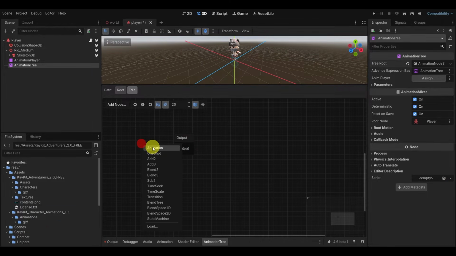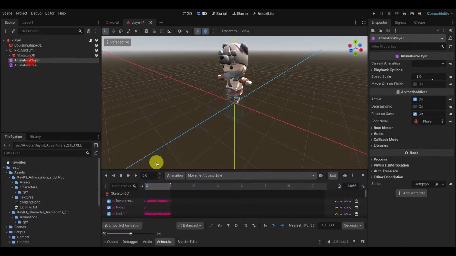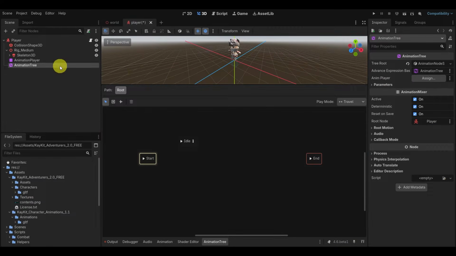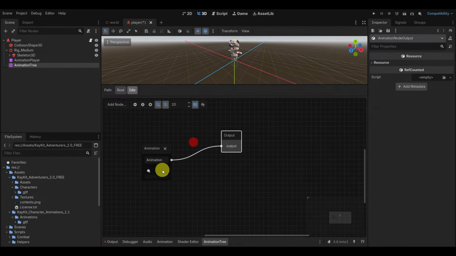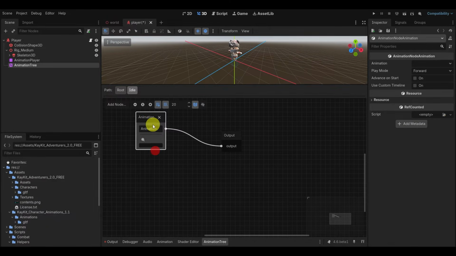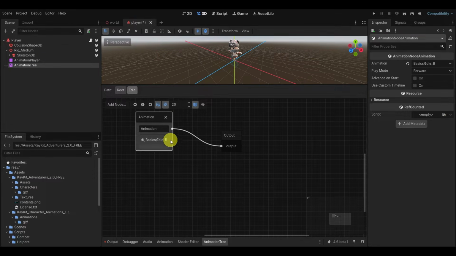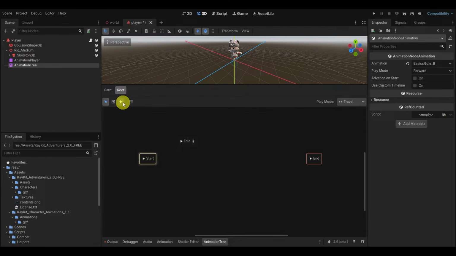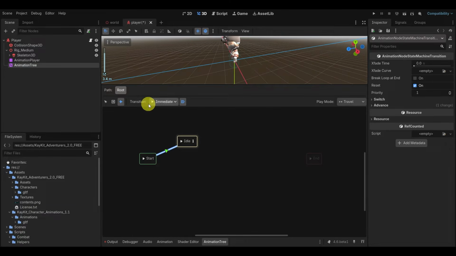Inside of this, we'll add an animation, connect these two nodes, and we will not see any animations because we now need to connect the animation player to the animation tree by going over here, assign, and we'll go back into the idle, and now we should be able to select what we want. Now, if we scroll down, we'll find the idle in the basics. Here we go, idle B or A, whichever one you like. And let's just connect the start to the idle, and now we see our player doing the idle animation.